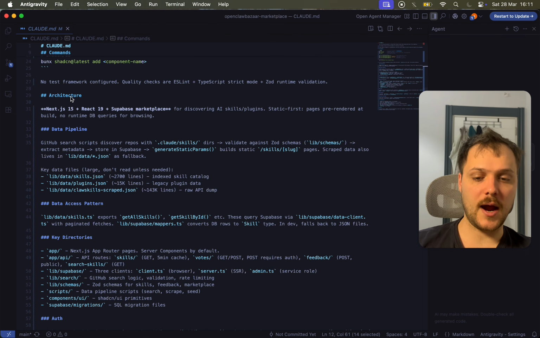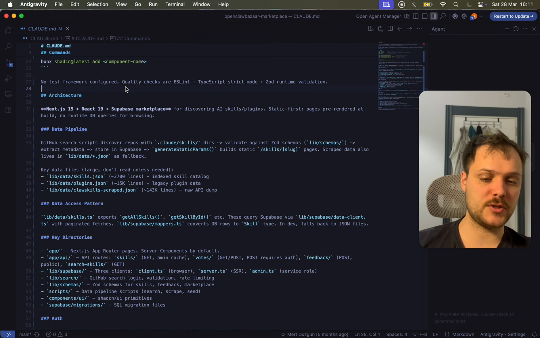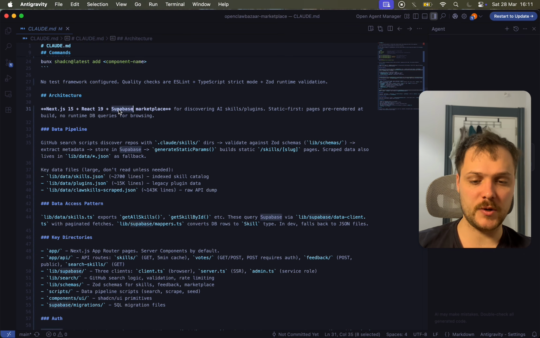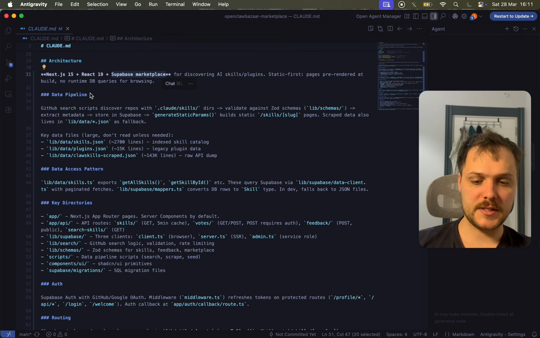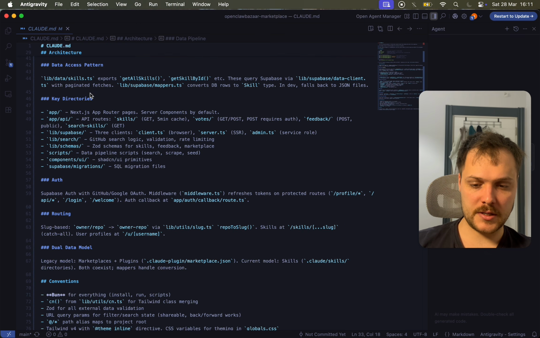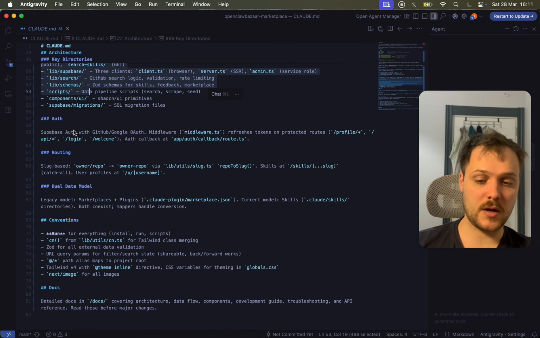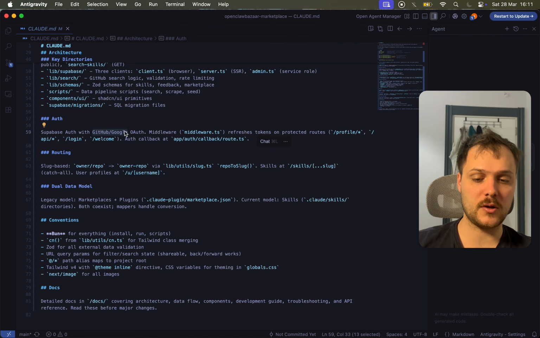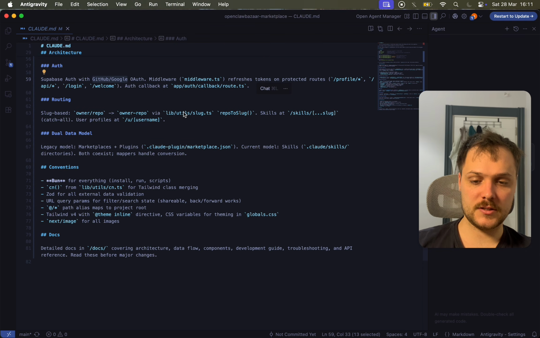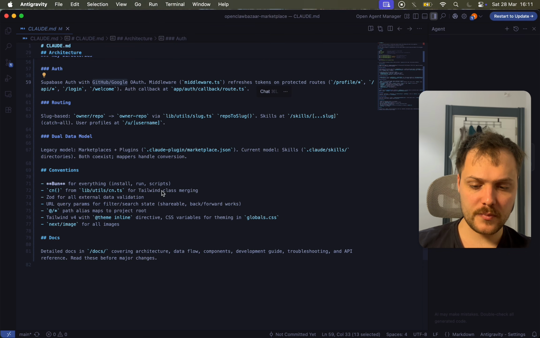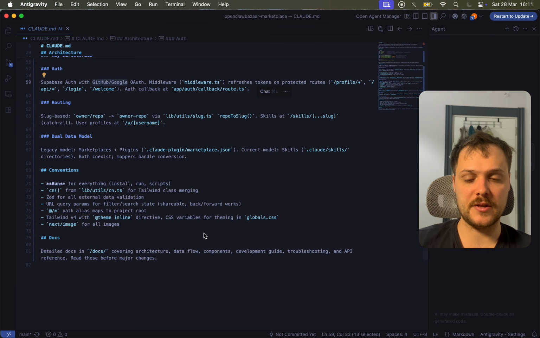There's also the architecture, so what language it used, and also the backend. We are using Supabase, a data pipeline, and some key directories, authentication, how it's handling authentication. So we're using GitHub and Google Auth, which is correct, via Supabase. And there's also routing. So everything regarding the project, an entire blueprint, is in this file.